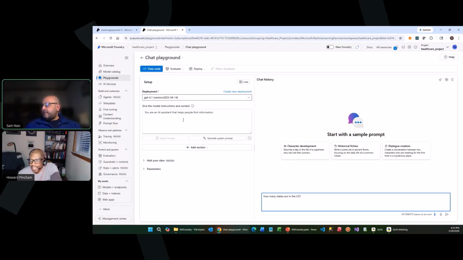And before I submit that question, I just wanted to point out that here we have the model instructions. Here it's stating that it is an AI assistant that helps people find information. This model instruction is basically allowing me to give behavior to my model. How do I want it to behave? Think of it as if you were having a new employee coming into your organization, maybe a receptionist. How do you want that receptionist to behave for people asking questions? In this case, it's just a helpful AI assistant.